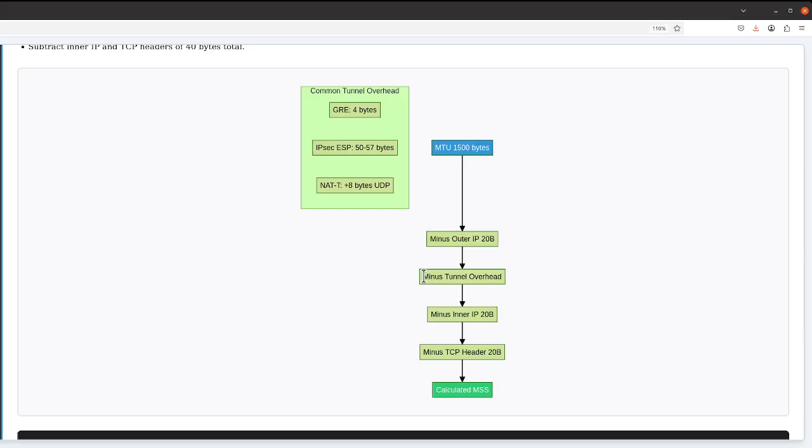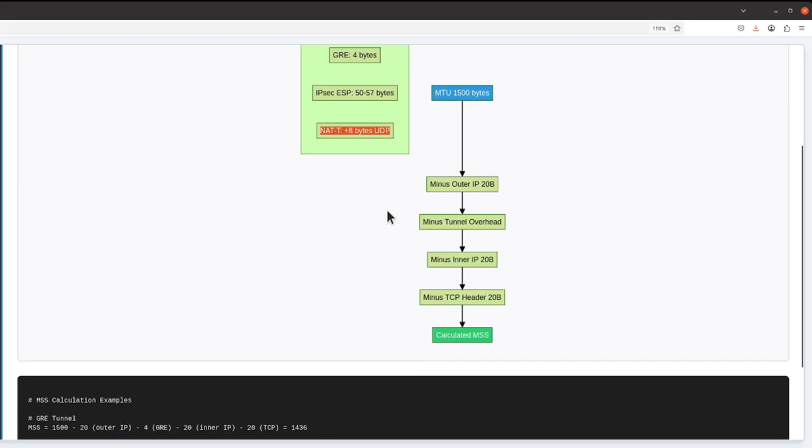Next, we must account for the tunnel overhead. This is where the calculation becomes specific to your environment. The tunnel overhead varies depending on the type of tunnel or VPN in use. The diagram shows several common examples. GRE adds 4 bytes. IPsec ESP can add 50 to 57 bytes depending on the encryption algorithm and mode, and IPsec with NAT traversal adds an additional 8 bytes for the UDP encapsulation. You must know exactly what encapsulation your network uses to calculate this correctly.